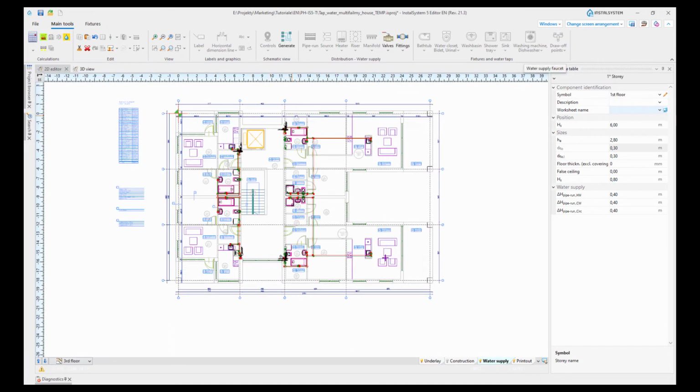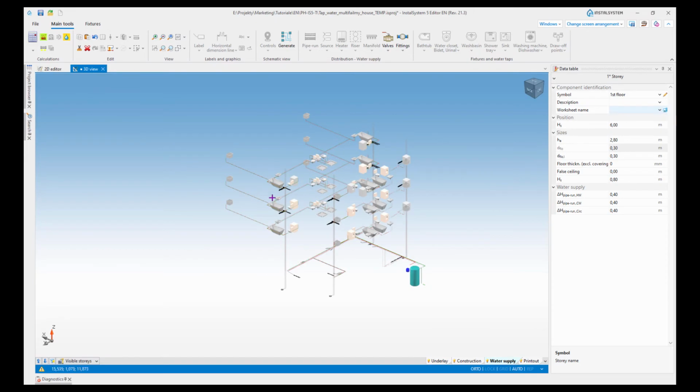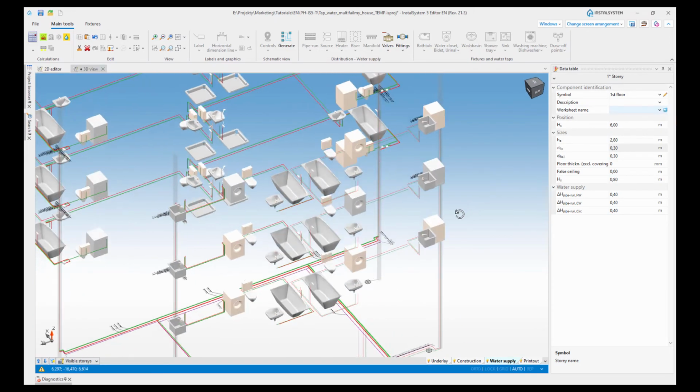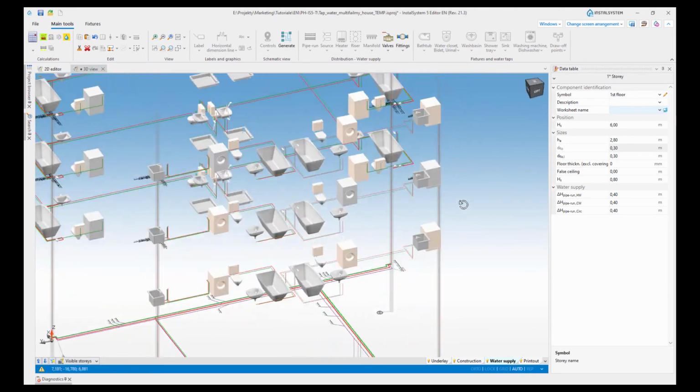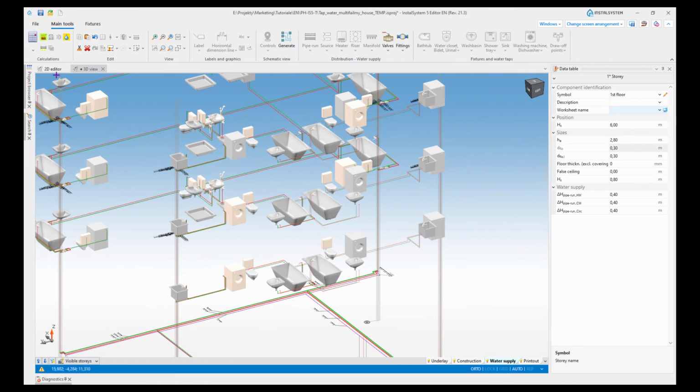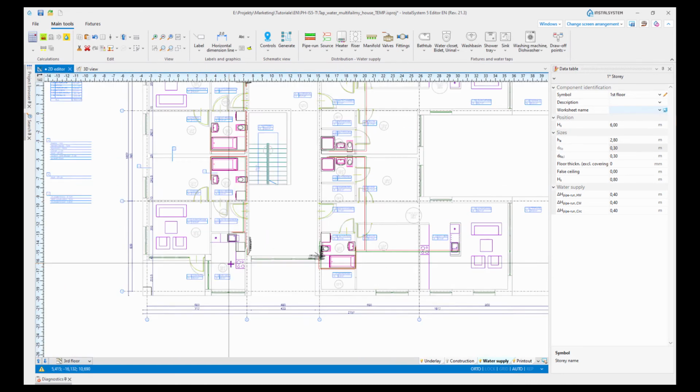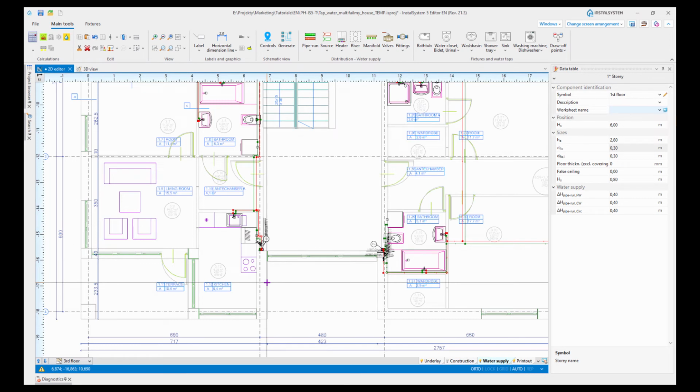And now let's assume that our installation is now complete. We may check it on a 3D view. But before we calculate it, we need to close the circulation circuits. We are now on the third floor.